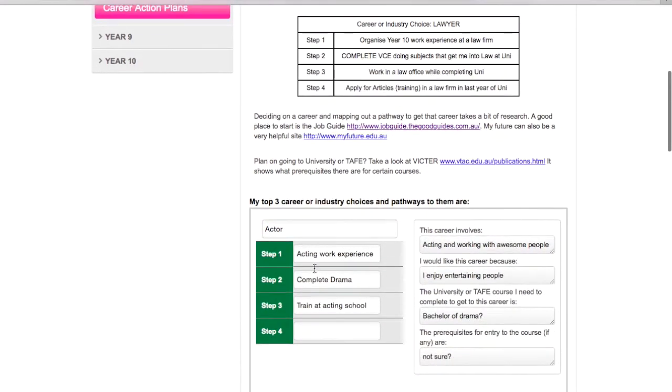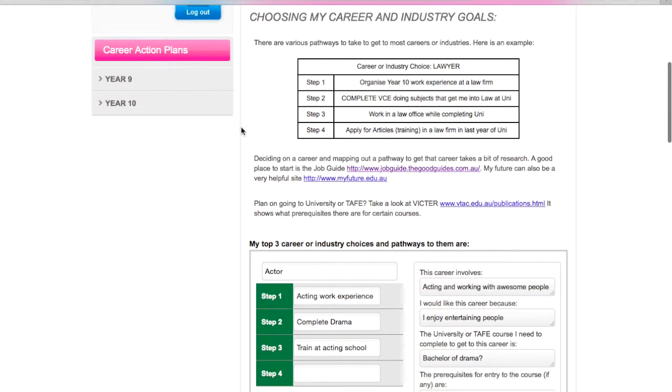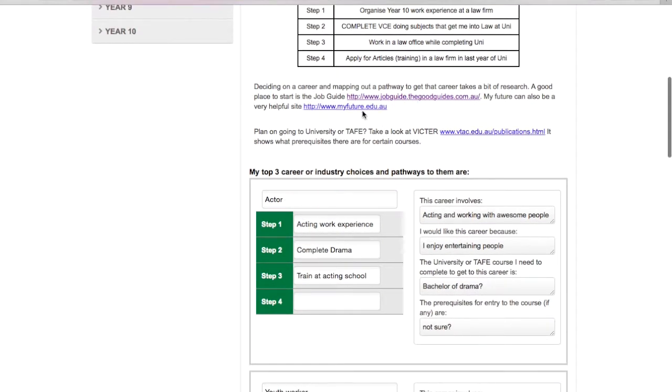This is where they are completing their aspirations, their short-term and longer-term goals. So again, we're giving them hints about how they fill this section out. We have links to the job guide, My Future, and VTAC. We do keep these up to date, and if links become old or sites no longer exist, then we find new resources for the student to refer to.